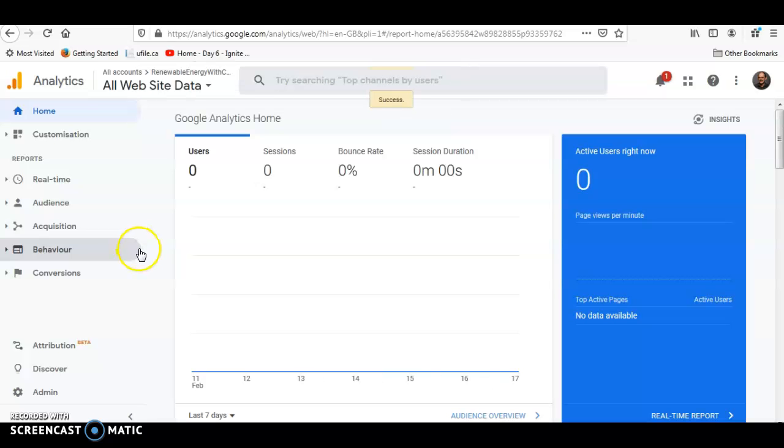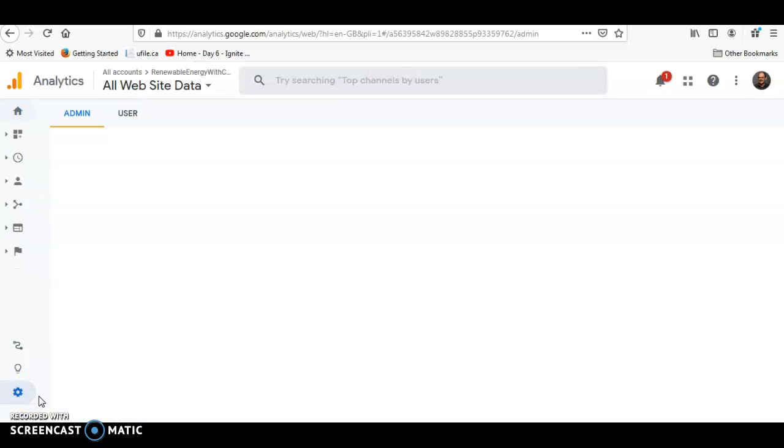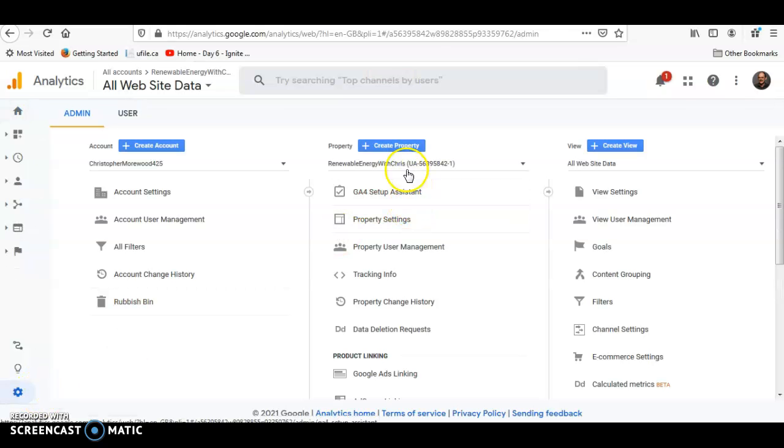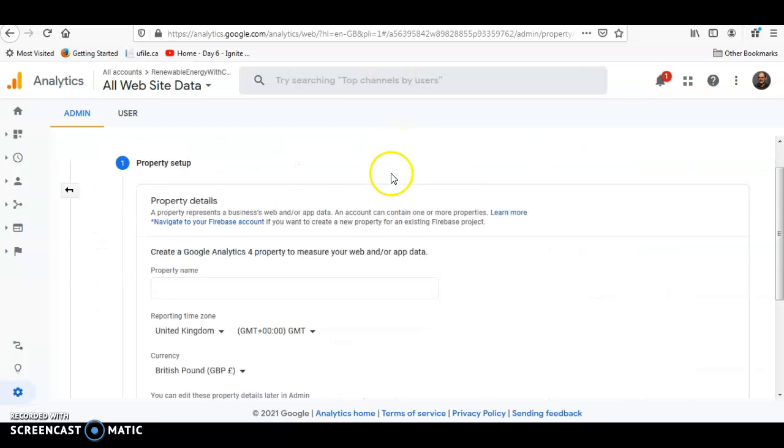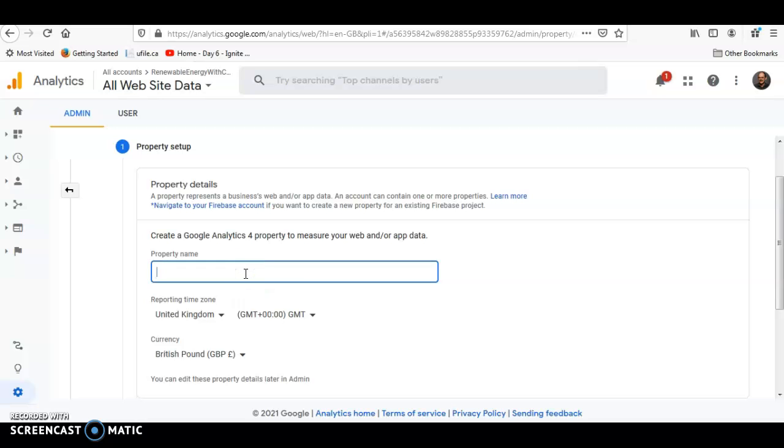So what you're going to do is create a property with your website, provided that you have your own domain. So come down here to admin. You're going to create a property. In the property details, in this case I use this is door. Right there. And new typing fingers.